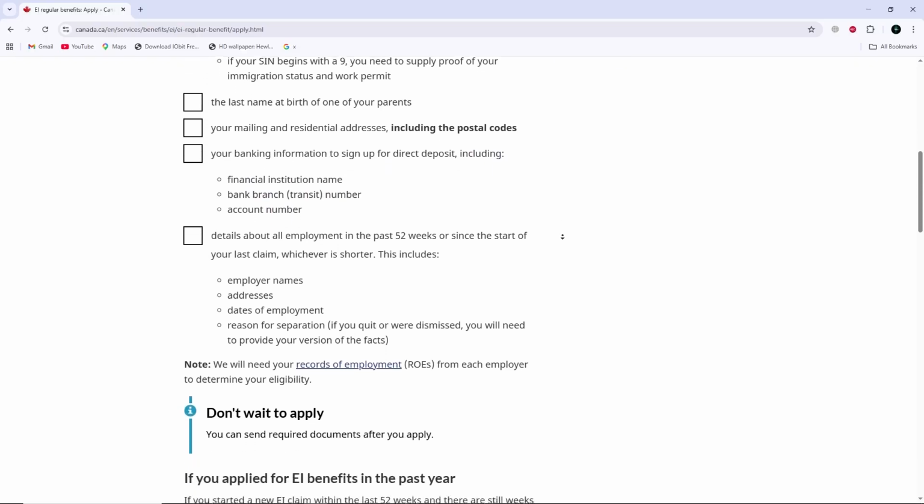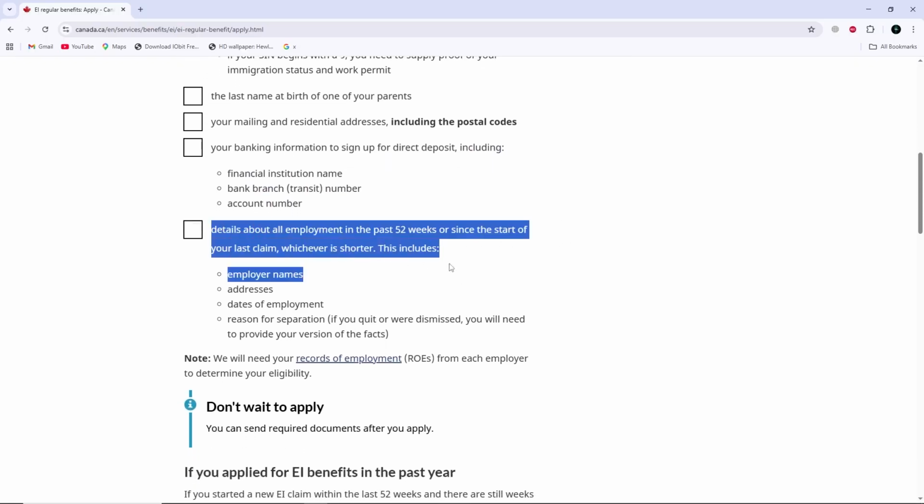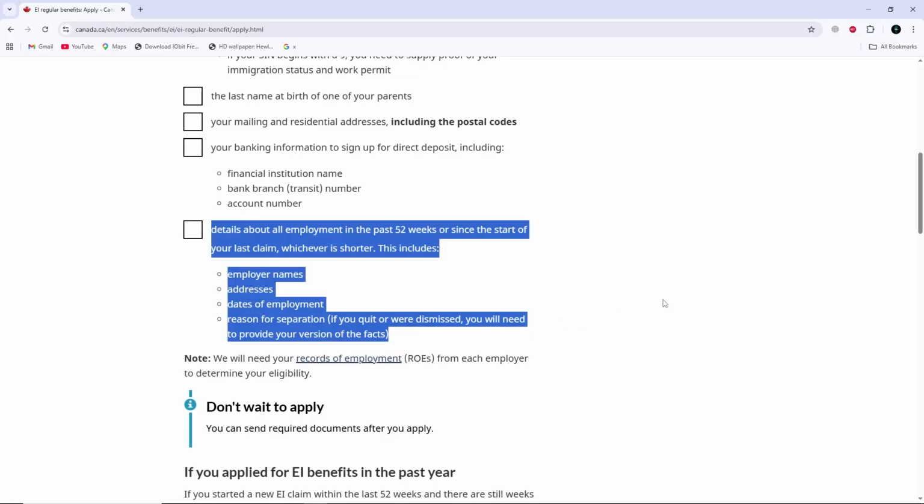Next, gather your work history. You need details of all jobs in the past 52 weeks, or since your last claim. This includes employer names, addresses, dates of employment, and the reason you stopped working.